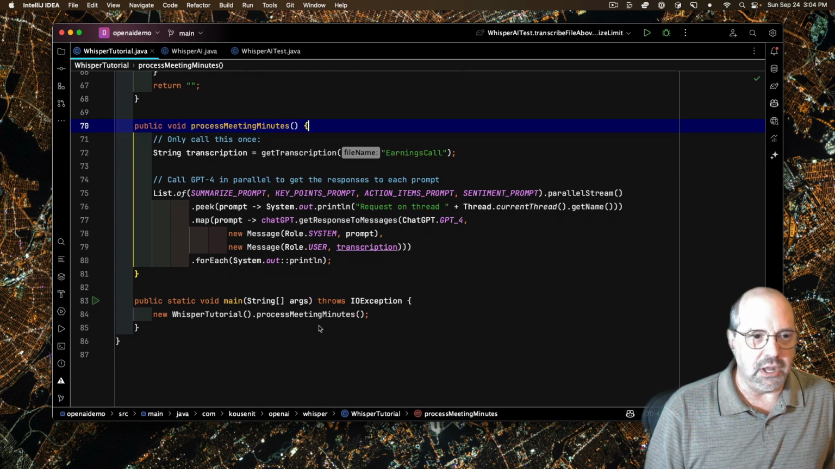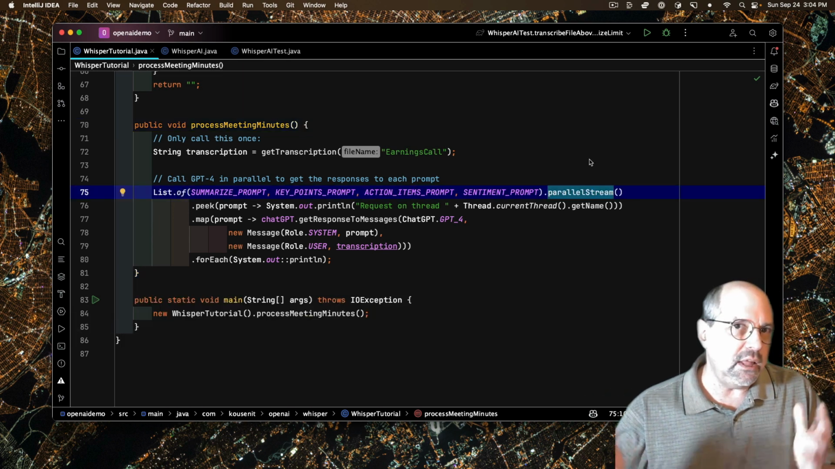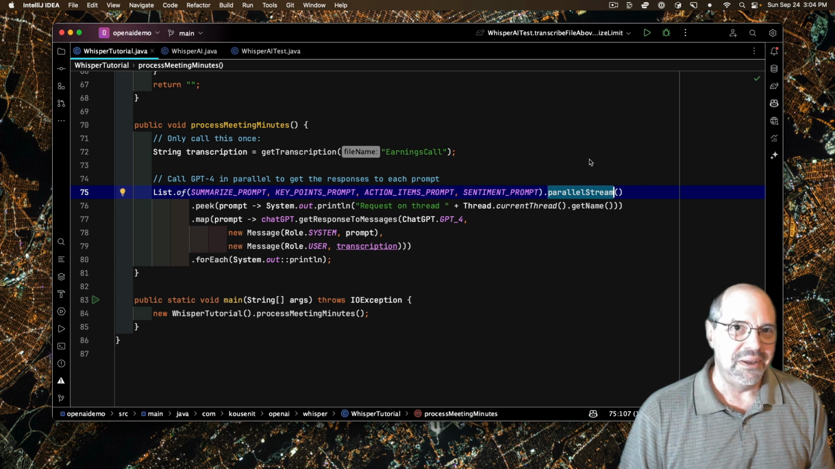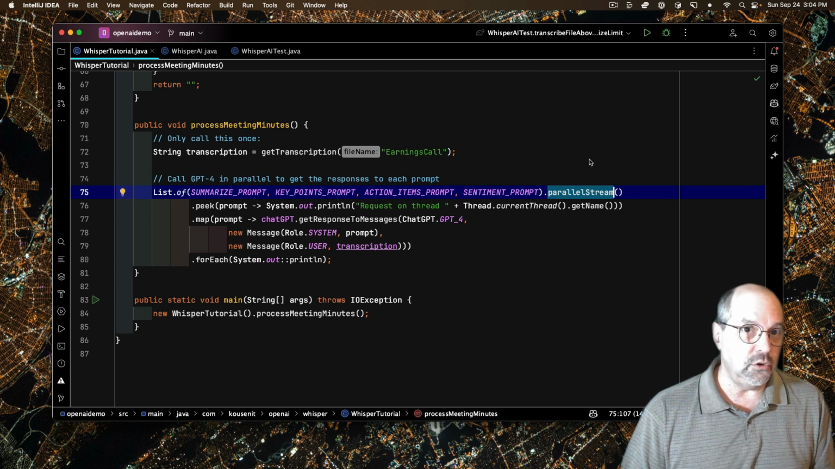This is the processing I want to do. I take all 4 of those prompts and I put them in a list. And then what the heck? Let's process them in parallel. I mean, why not, right? They're all just post-processing of the same transcript, and none of them have anything to do with each other. So I can do this in parallel.